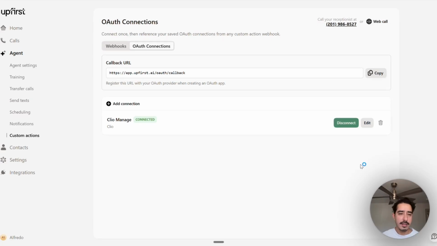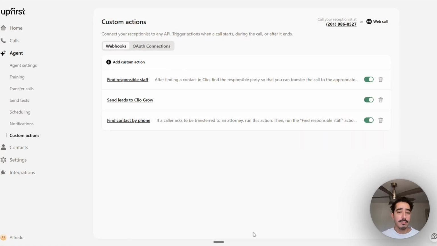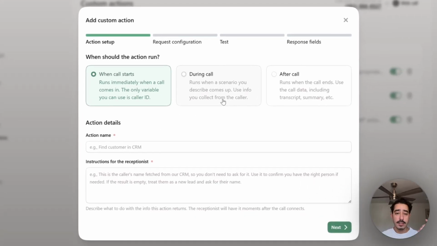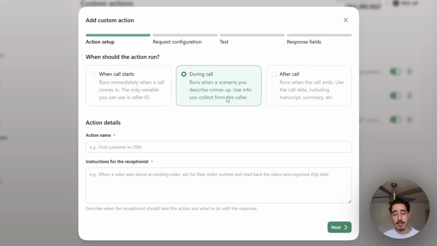Okay, so let's head back over into the main custom actions page. From here, we'll click add custom action. Make sure to click during the call because we want this action to run during the call when the receptionist is on the phone with the caller. For the action name, give it the title, find contact by phone.